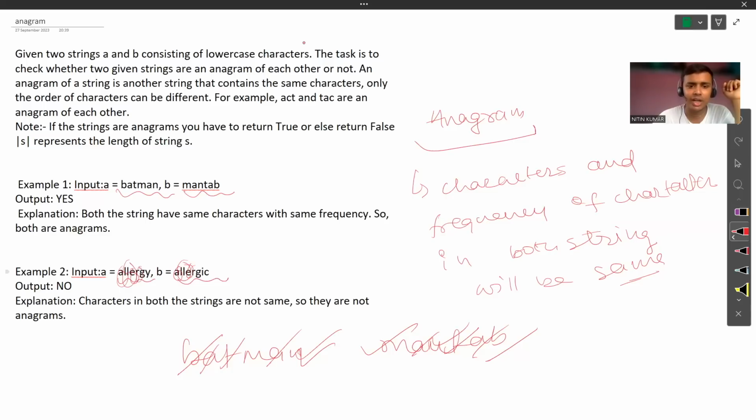R is present, R is present. G is present, G is present. But here you can see Y is present, here Y is not present. And here also I and C are present, here also I and C are not present. So we simply say that these two strings are not an anagram of each other.